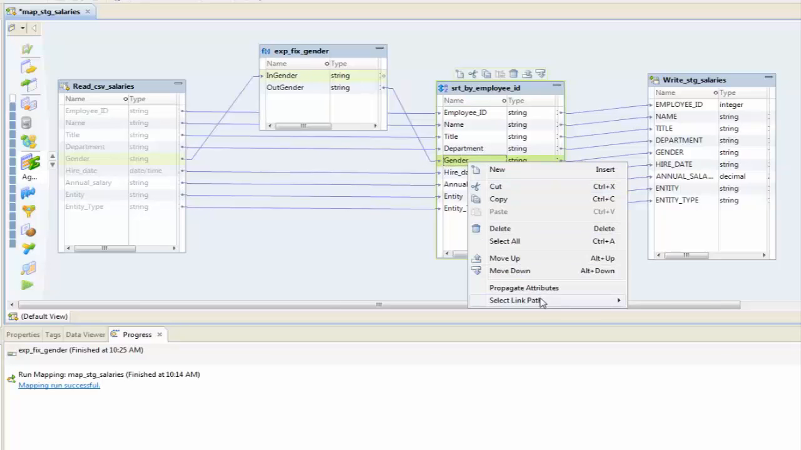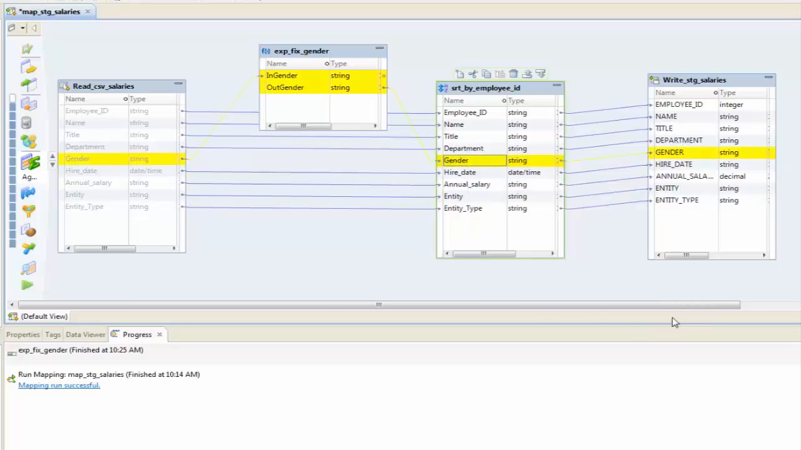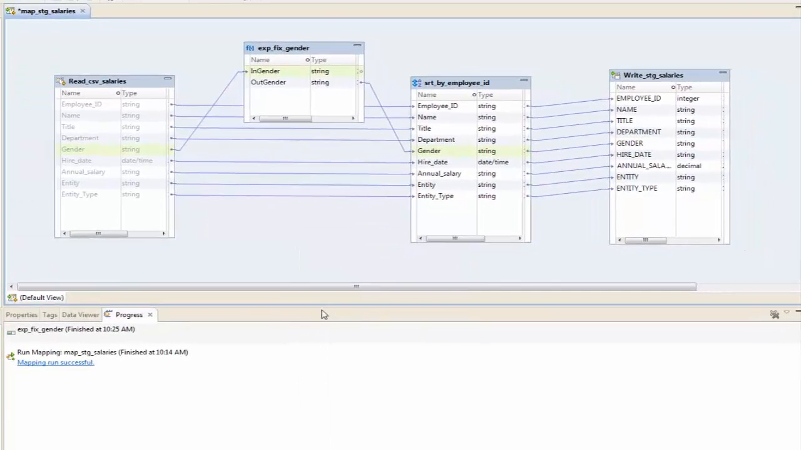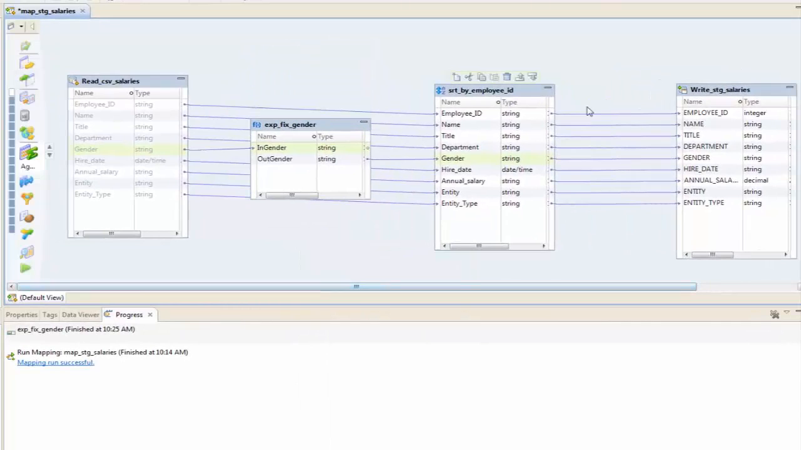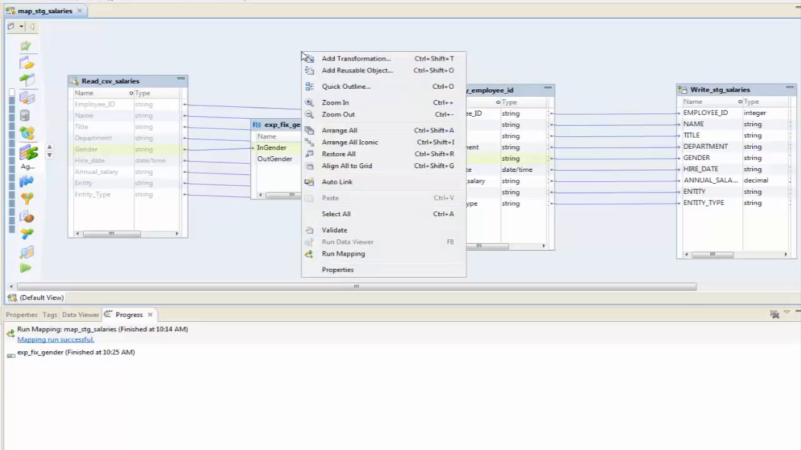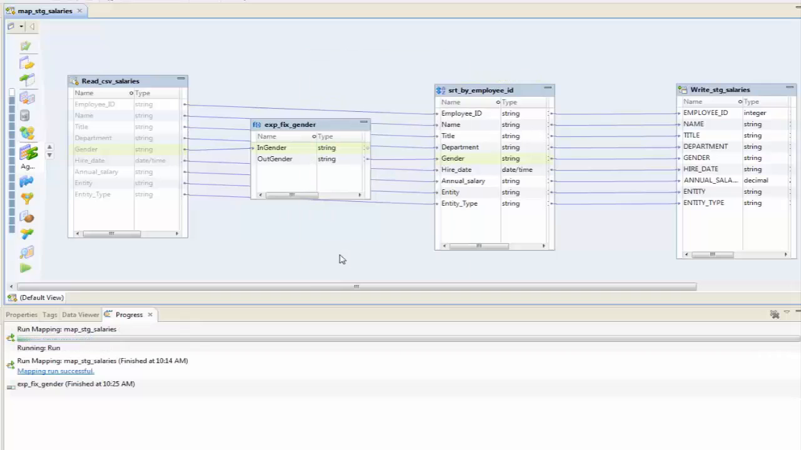Now if I take a look at the link path of this, I can see where I've diverted it. Really quickly, I'm just going to rearrange this. I'm taking my gender, my cleansed version, and sending it out to this table. I'm going to right-click in here and again run this mapping and see what we get.